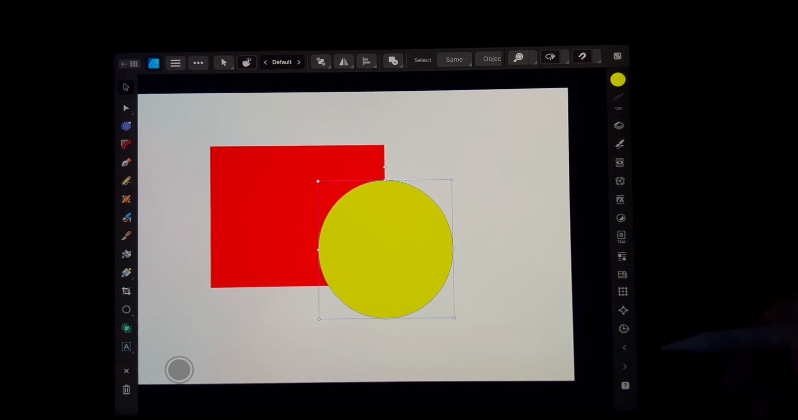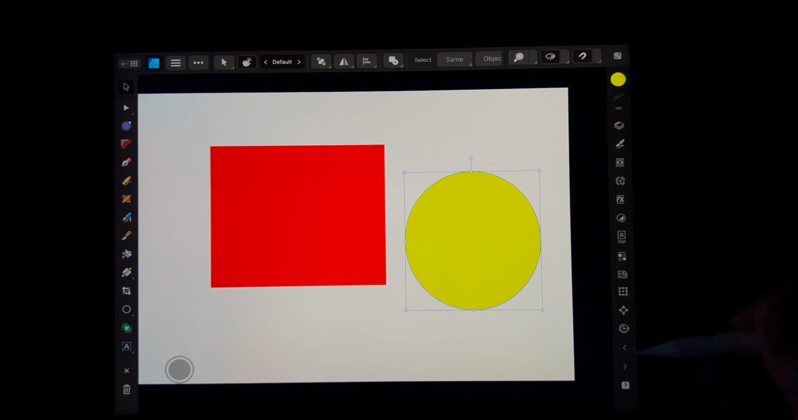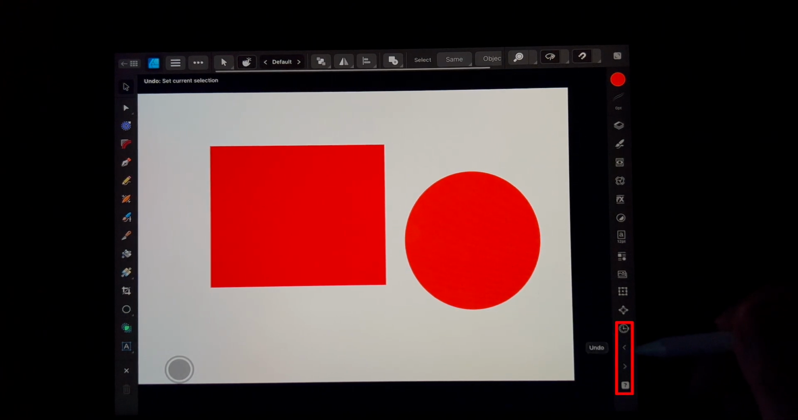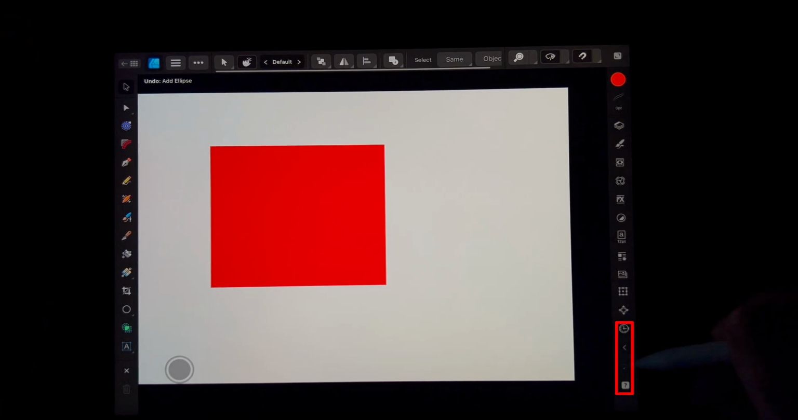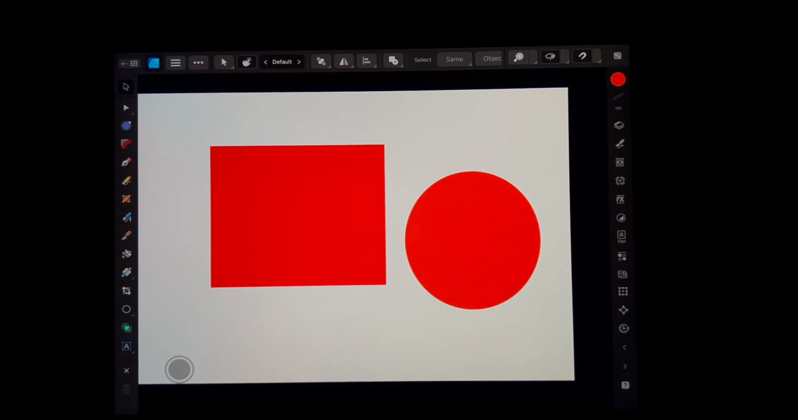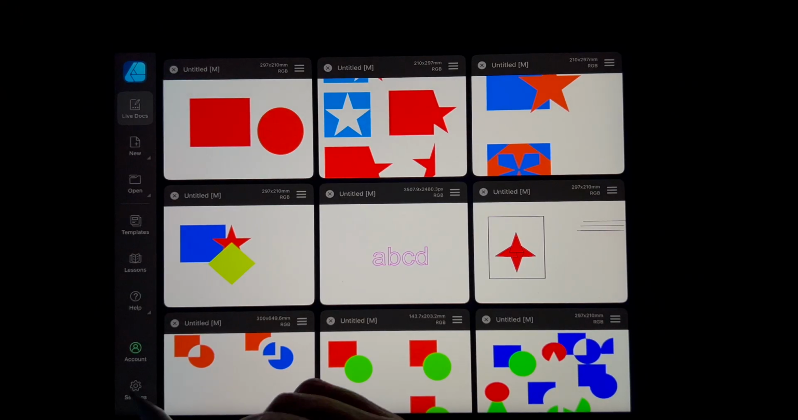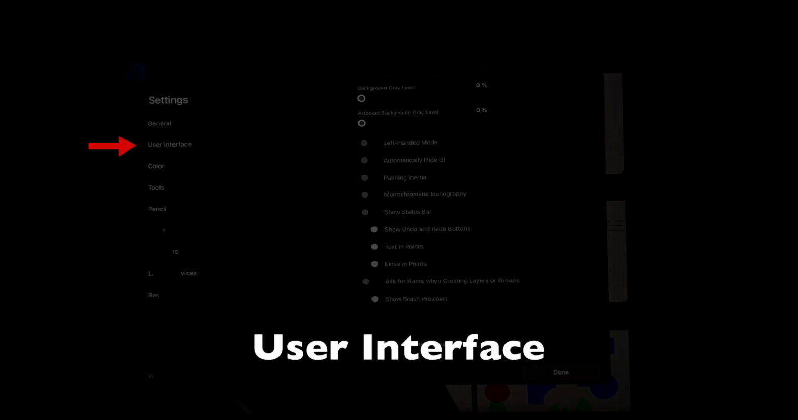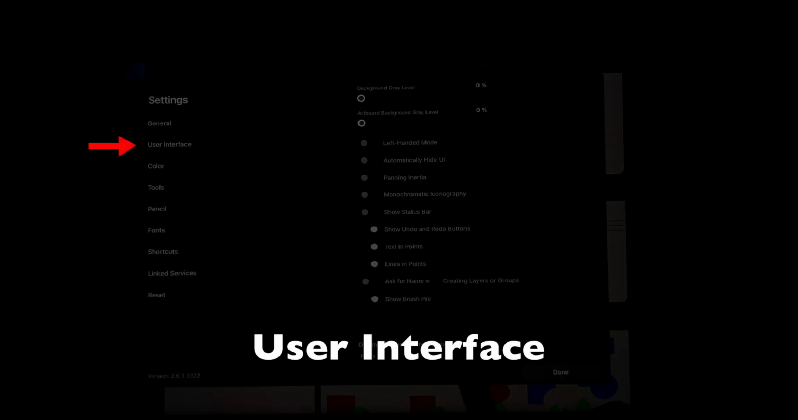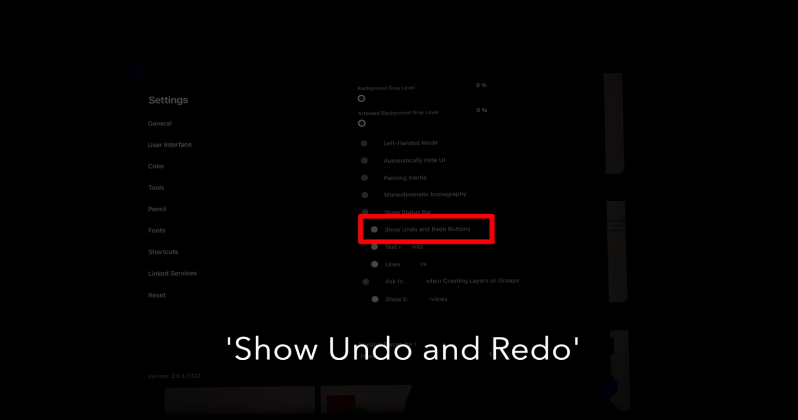It's pretty easy. And if you don't want to touch the screen, we have these little undo and redo buttons down here that I like to use. These are not on by default. You have to go in the settings, go to, I think it's user interface, and about halfway down it says show undo and redo buttons, and you can enable those.